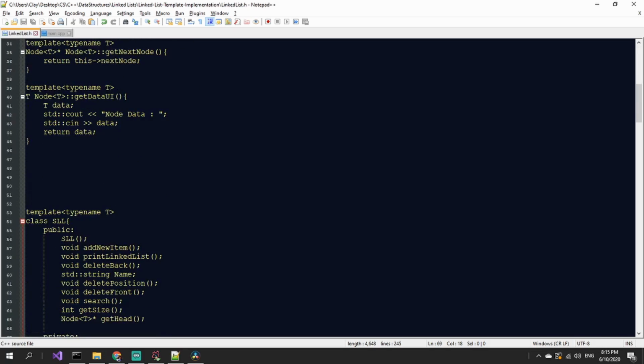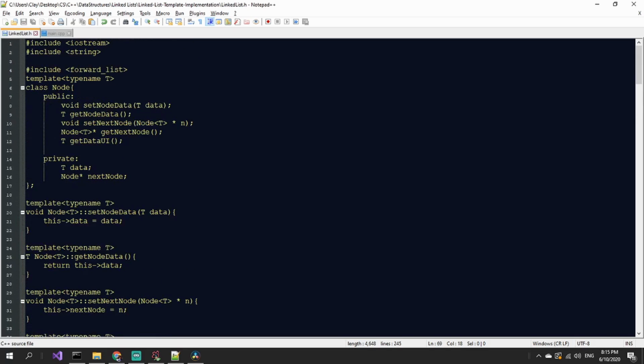Now this class is using the subclass of node, and the node again just holds the data, and then the next node, which is of type node. So it kind of uses itself.